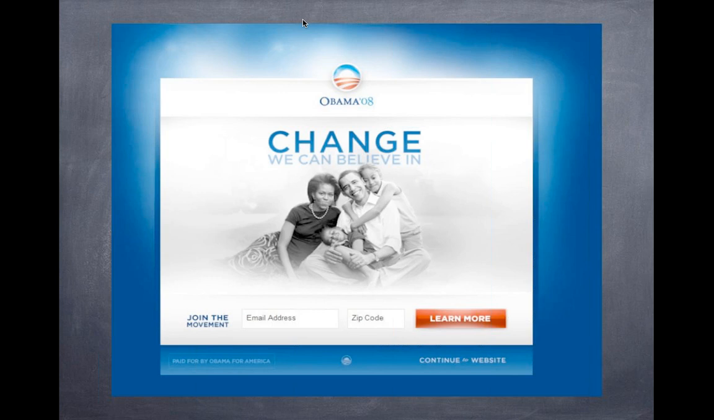And the call to action is also extremely clear. And also notice the labeling on the submit button, learn more. It's very non-threatening. It doesn't imply any huge obligation from the visitor if they submit their email address, except that they're going to learn more information.